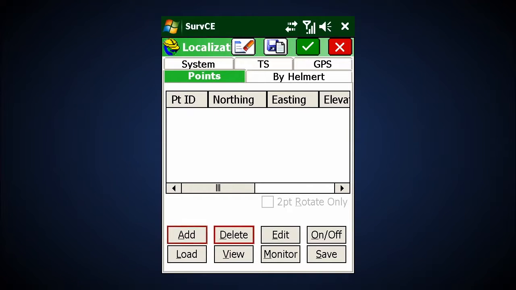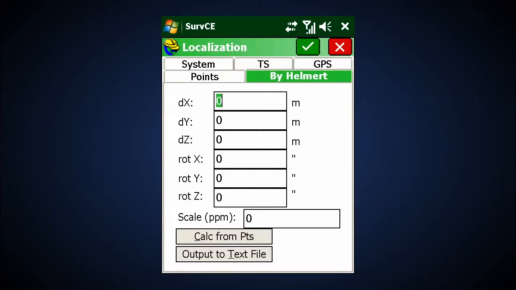Here the user can add, delete, and edit points, turn on and off horizontal or vertical components of a point, load localization files, access the Monitor SkyPlot menu, and save your control points. The By Helmet tab is only used if you choose to localize using the Helmet method. Here the user would input the parameters needed for a localization method.